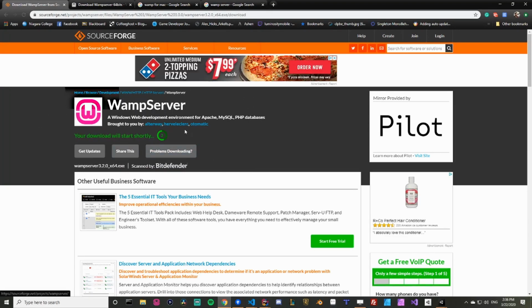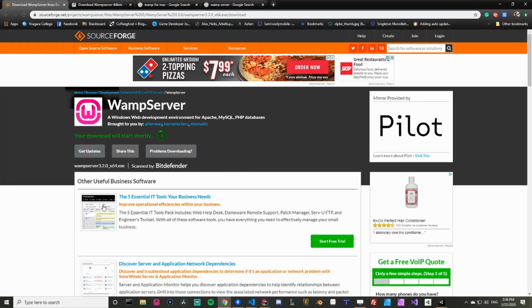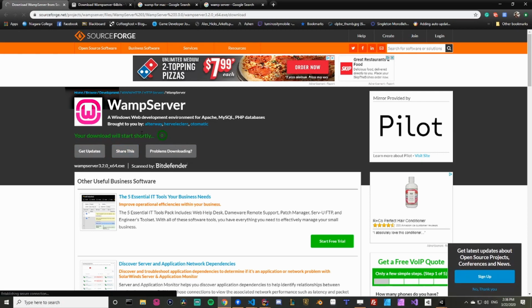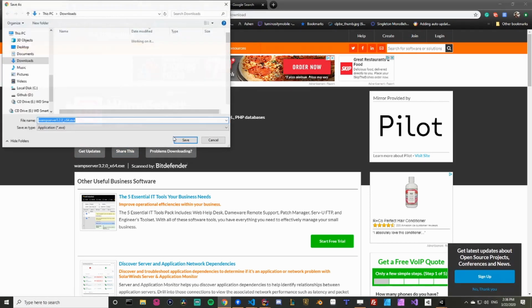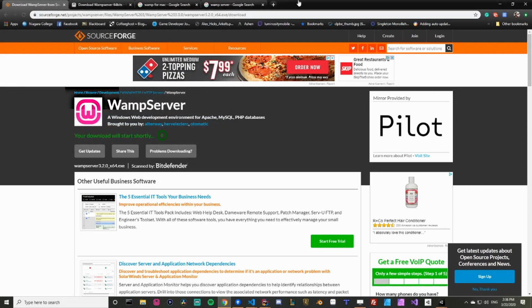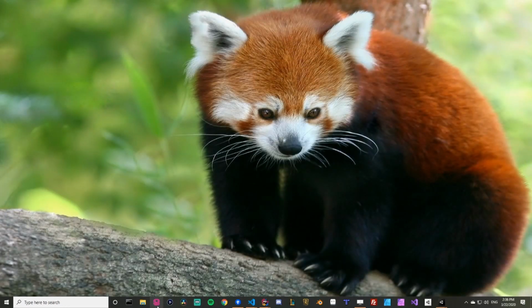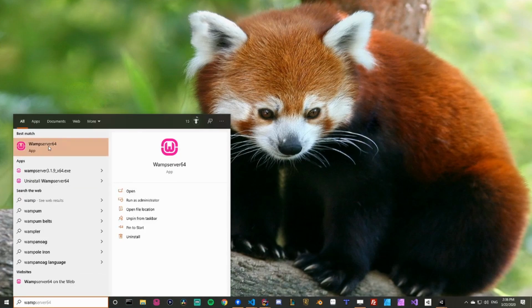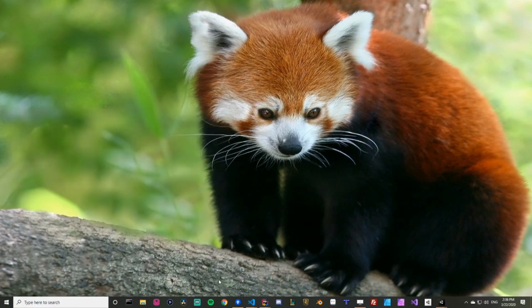Should take you to this little SourceForge website with some Domino's Pizza tabs. Wait for it to start downloading here, and then just choose a download spot. You're gonna hit save, download, and then just double click and install it like you normally would. Once you guys are fully installed, you'll most likely get an icon that looks similar to this pink W. You might have to search WAMP as well. It'll come up as WAMP server 64. Just double click that.